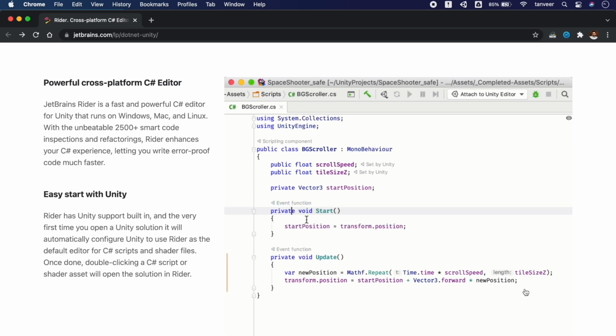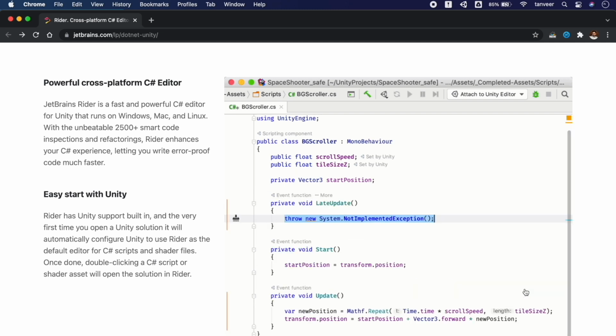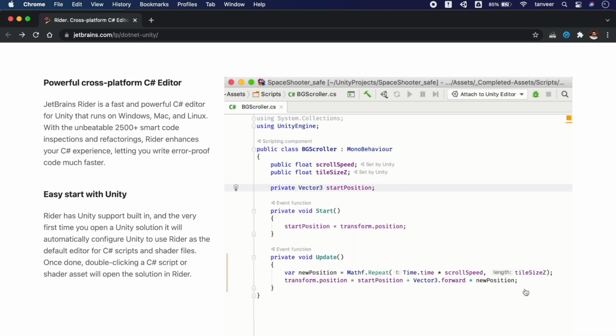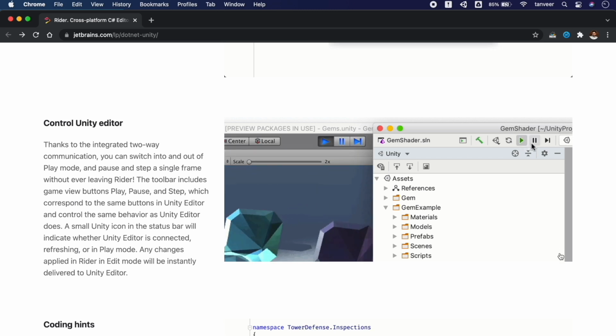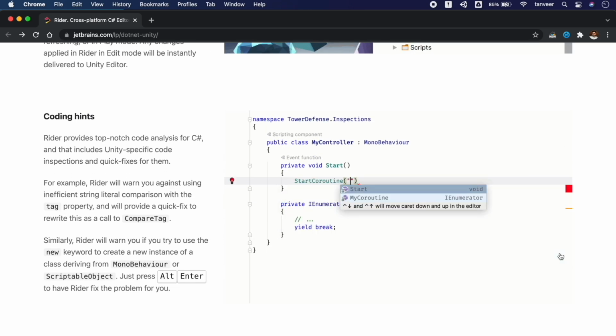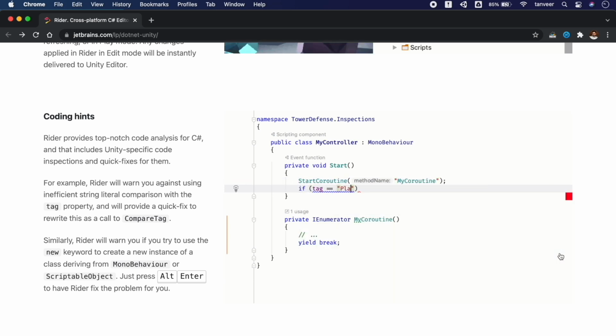It's a cross-platform C# editor and it's very easy to start with Unity, and now we also have built-in support in the editor. And it has a control Unity editor feature that gives us two-way communication. It also includes the toolbar, game view buttons, play, pause and step, which correspond to the same buttons in the Unity editor and control the same. I personally have used all three, and I love the code hinting in Rider most. It's better than the other two.